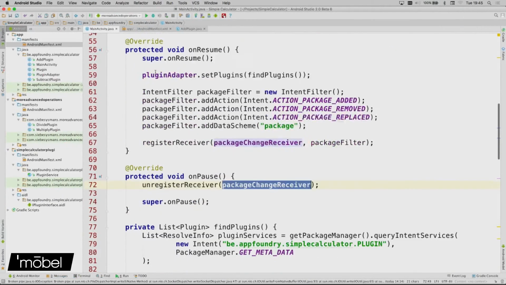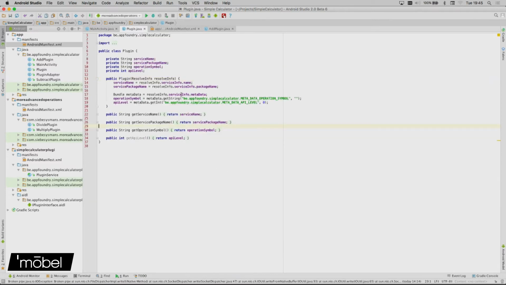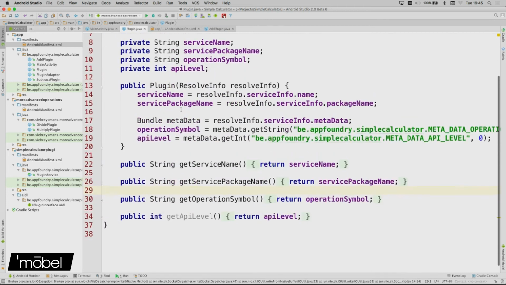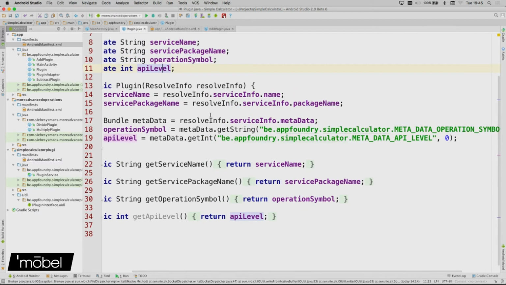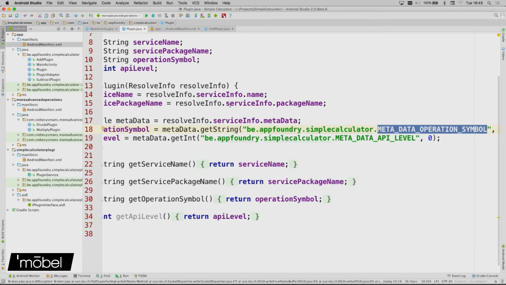So remember that find plugins, I just saw you. So it's gonna search for those services, and then I'm gonna make a list of plugins using that resolve info. So I have a plugin here, it's just an object, and that's gonna hold the service name, the service package name, an operation symbol, the minus, the plus, or something like that, and the API level. And it's really easy, just gonna say, okay, from that resolve info, the basic information of that service, get me that service info and the metadata, and then just get me the string, the metadata operation symbol, or the int, the API level.